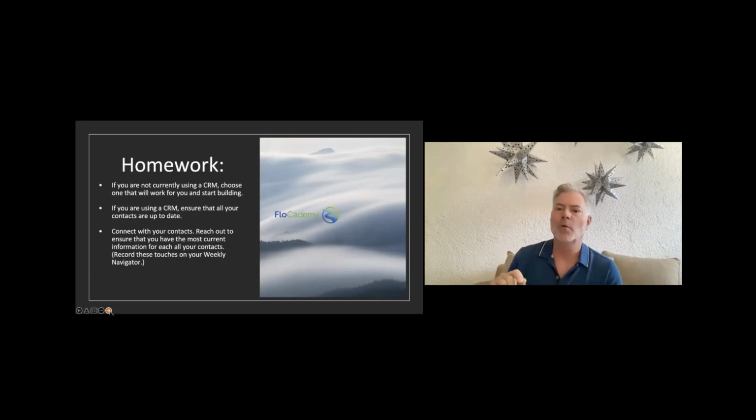So here's some homework to help you prepare your CRM. If you are in the Q1 group, hopefully you've already started all this. If you're in Q2 and you already have your CRM going, you're probably already doing this. But if you're not currently using a CRM, we suggest that you use one. Most of us with different companies are offered a CRM, and those are usually a great place to start.